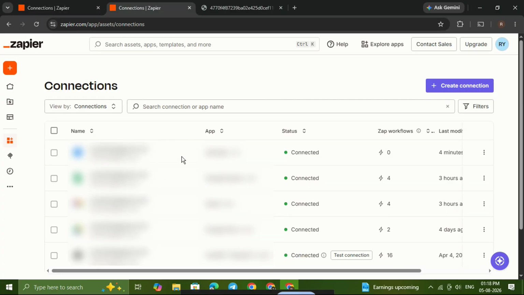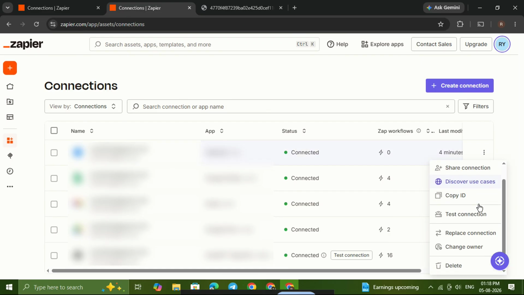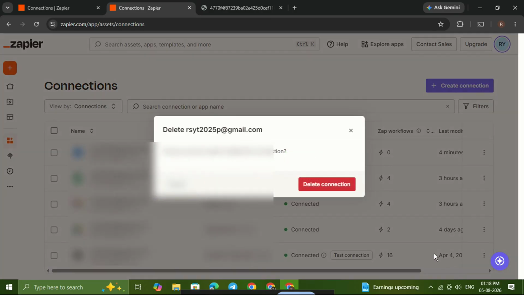Next to Facebook, click the three-dot menu. This menu gives you more options for managing that specific connection. From the drop-down, click Delete. Zapier may ask you to confirm that you want to remove the connection, so go ahead and review the prompt carefully. Then click Delete Connection to finish the process. Once you confirm, Zapier will disconnect Facebook from your account.